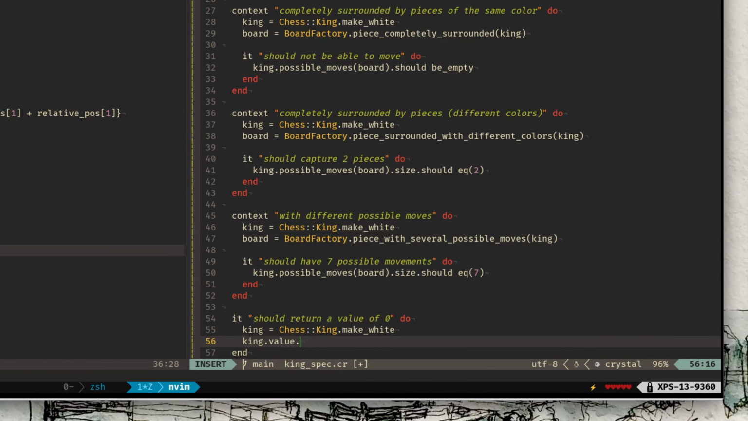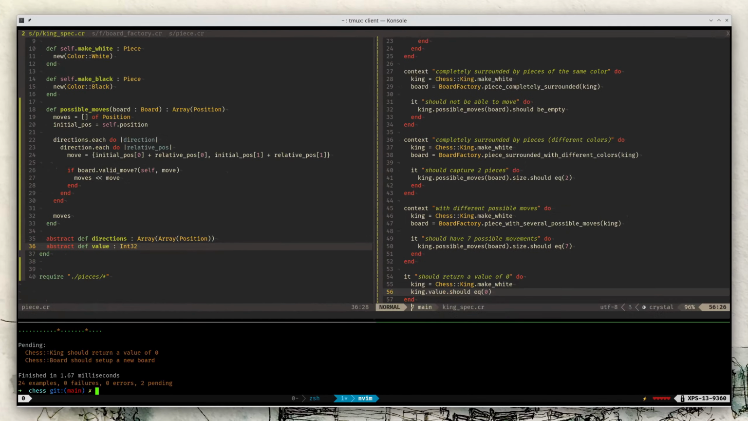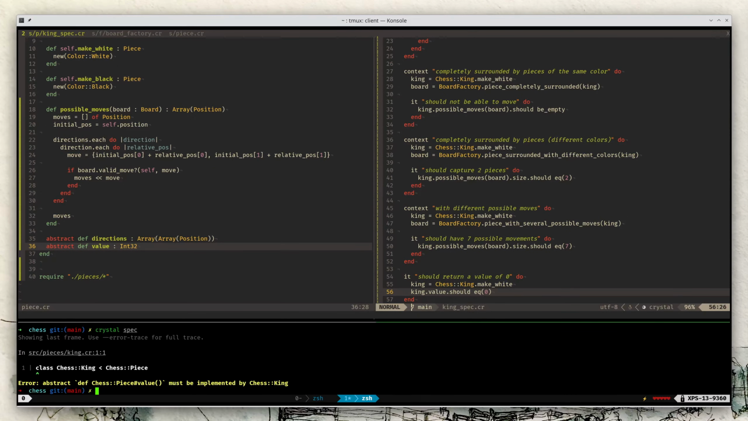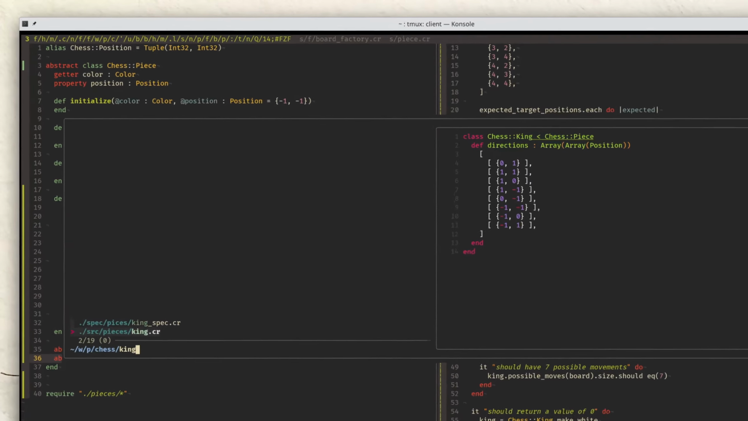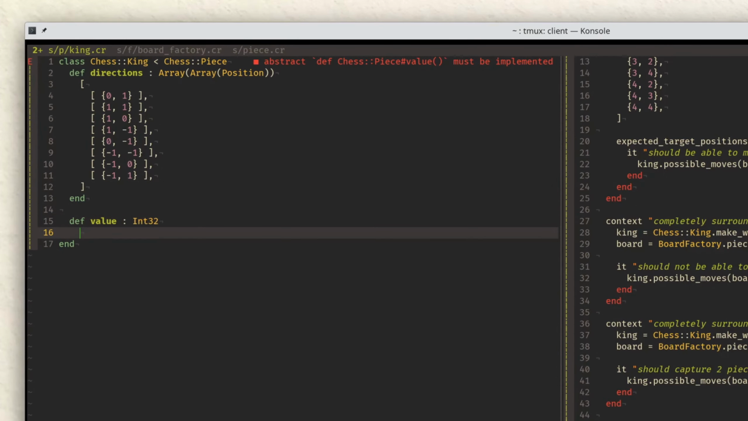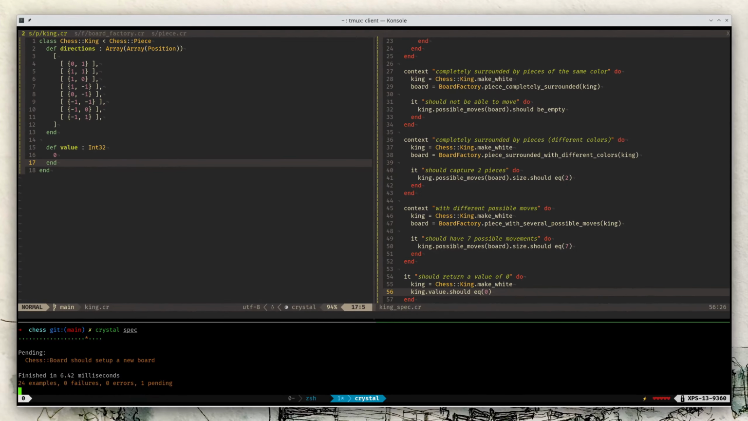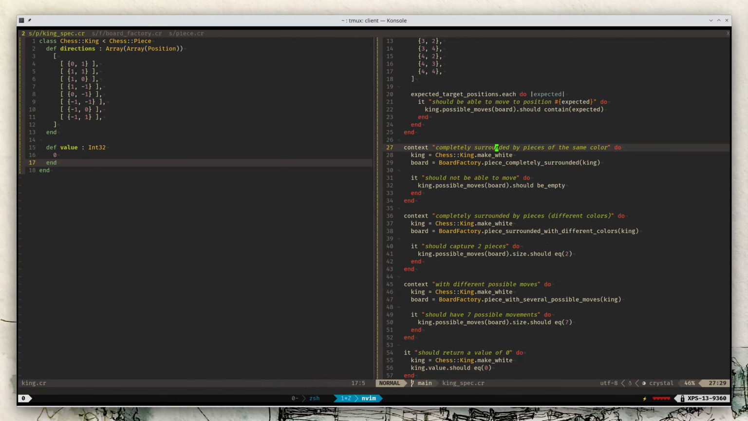King value should equal to 0. And run the tests, and it fails because we haven't implemented the method in the king class. So let's go to the king class and put the method here. Return 0 and run the tests again, and it's passing. Great. We finished with the king, so let's go for the knight piece.